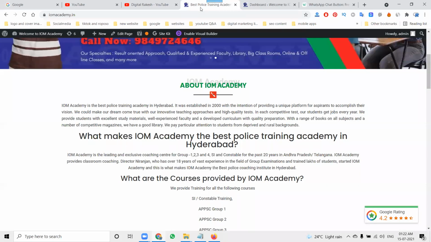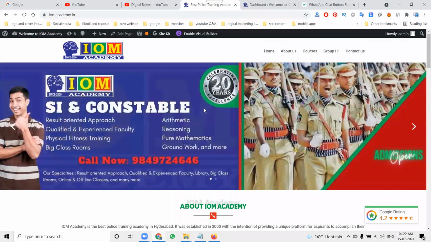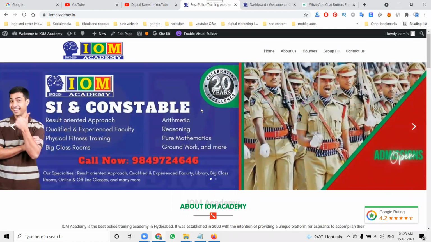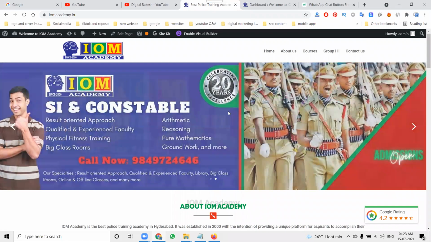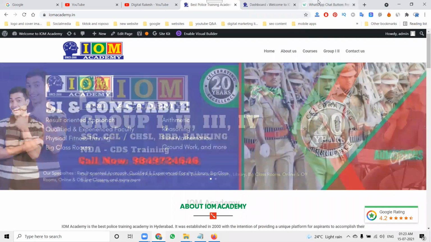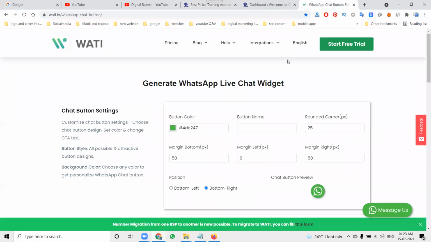Here, I'm selecting one WordPress website, iomacademy.in. They're providing training for groups and constable exams. Based on notifications for Telangana, Andhra Pradesh, any notification, they give proper training here. In this website, how can we activate the WhatsApp chat option? For this purpose, we can use an option called wati.io, a WhatsApp chat button URL.